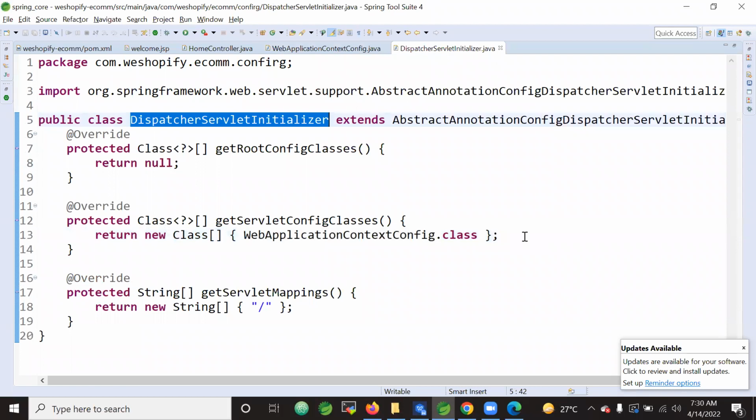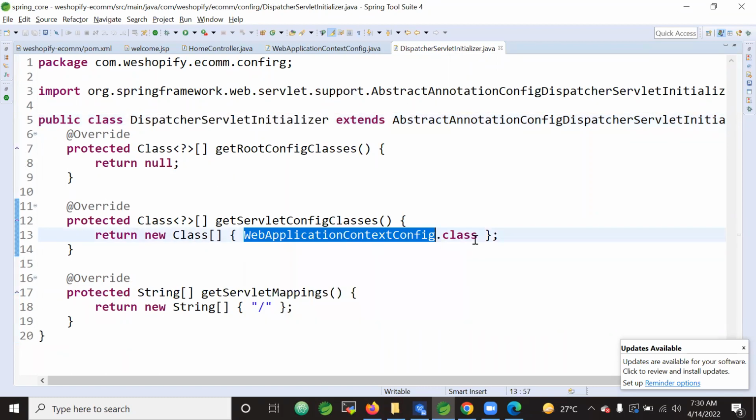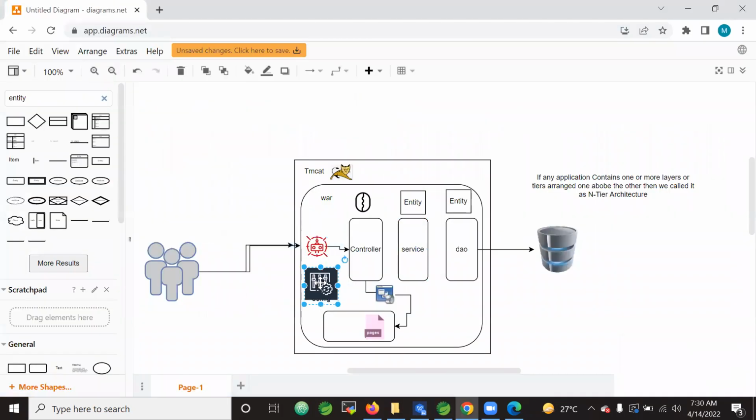When the application is starting in the container, when the application war file is extracted and started, at that moment the servlets will be initialized first. At the time of the servlet initialization, this web application context config will also be called actually. Okay, we are done. Now we have created this.